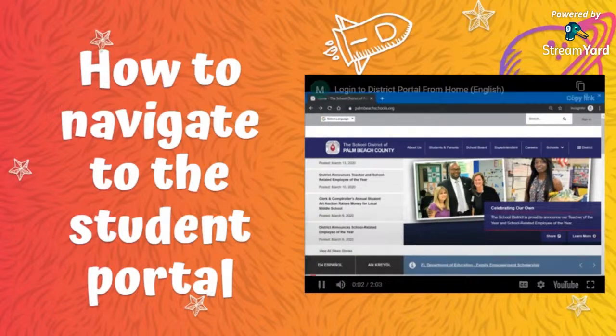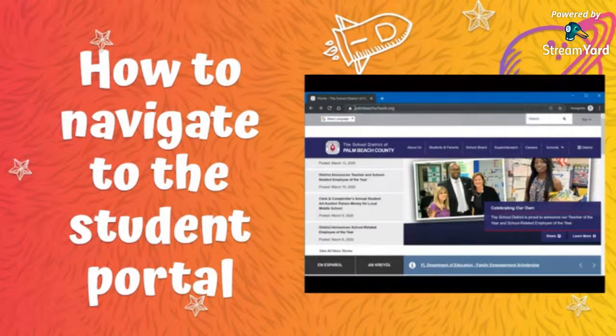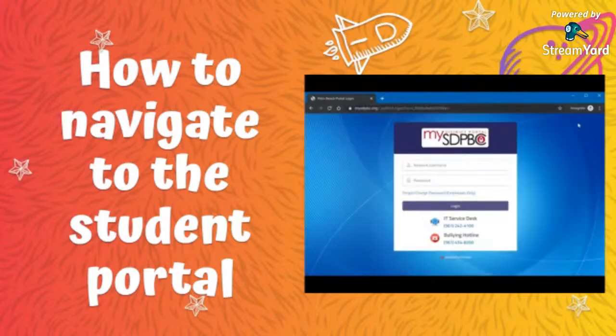Hi students and parents. Today we would like to show you how to log into the district portal to access your school programs from home. Connect any of your devices such as a laptop, desktop, or mobile device to the internet using your Chrome or Safari browser. Go to the School District of Palm Beach County website at palmbeachschools.org. Once on the district website shown here, click on the Sign In button on the top right of your screen. Students will type the same username and password that is used at school, and then click on the Login button.